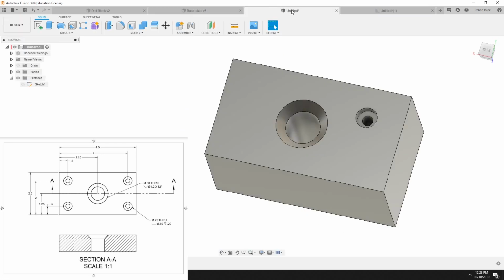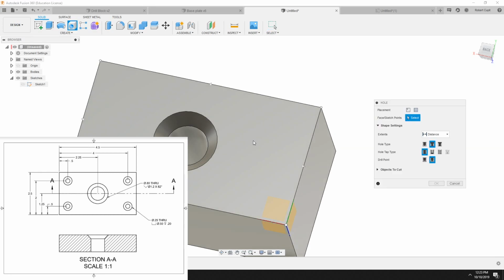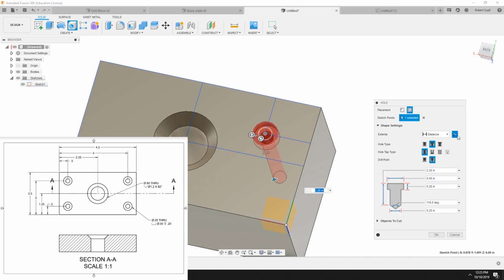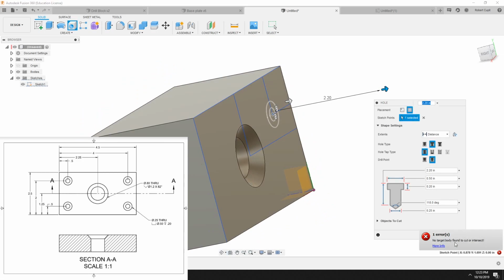Press OK. One thing I forgot I want to reference. This has been happening a lot, and I want to make sure that you guys understand this concept. Let me go back in and draw another hole, I guess. Let me delete this one and draw this one. Let's say I got another hole that I just want randomly placed on that dot again. Okay, so let's say that it gives me this error, and a lot of you guys are having this today. It says no target body found to cut or intersect.